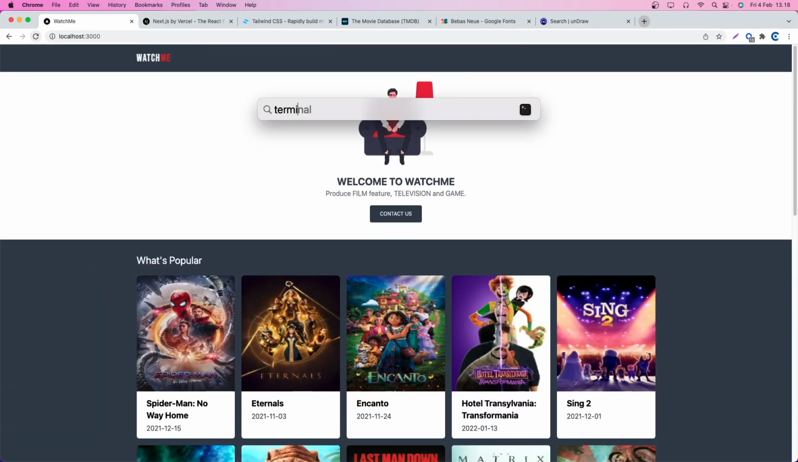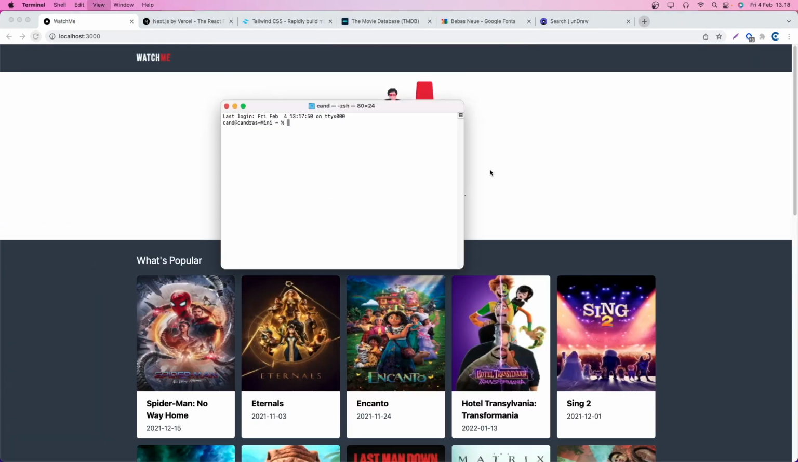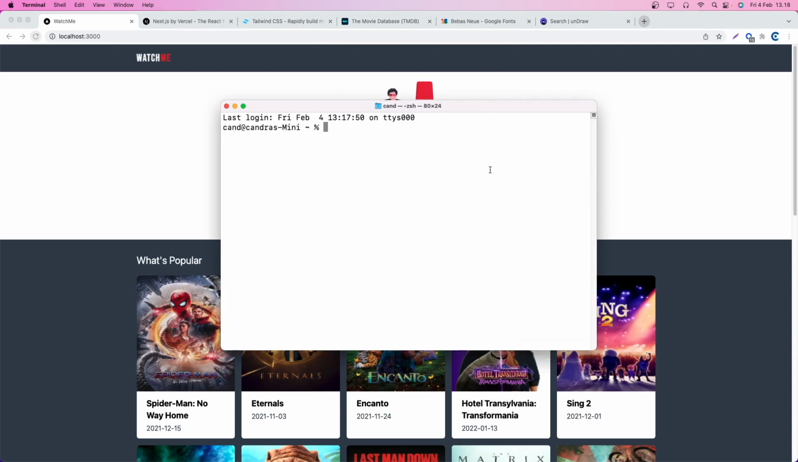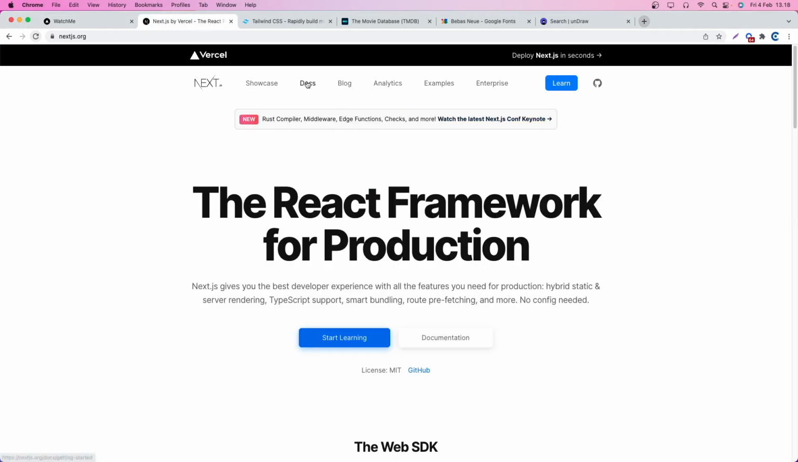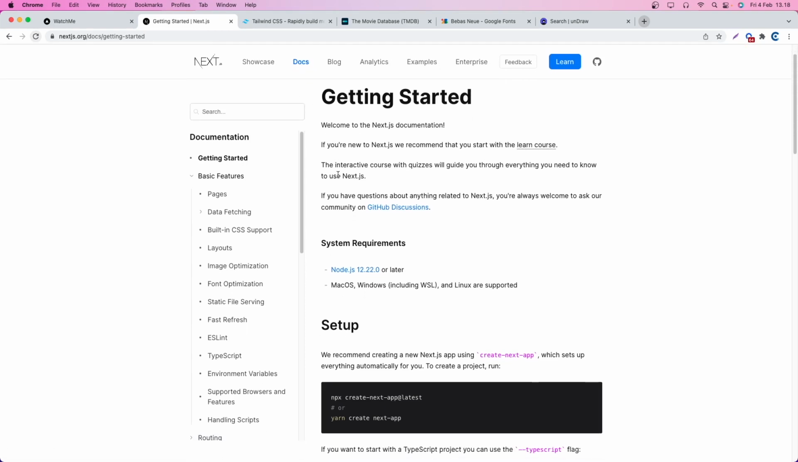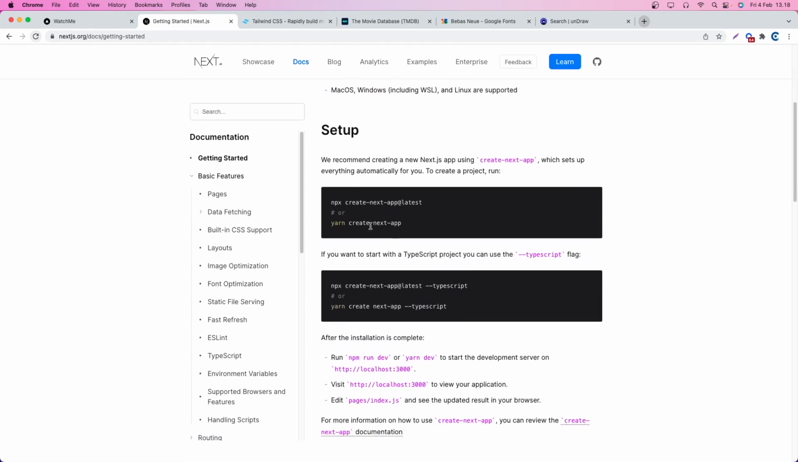Alright, so the first thing we need to do is open my terminal, and in here I'm going to go to my documents, my YouTube-content folder, and inside here I'm going to generate the Next.js application. So let's go to the docs here, and we can use npx or yarn. I'm going to use yarn, by the way.